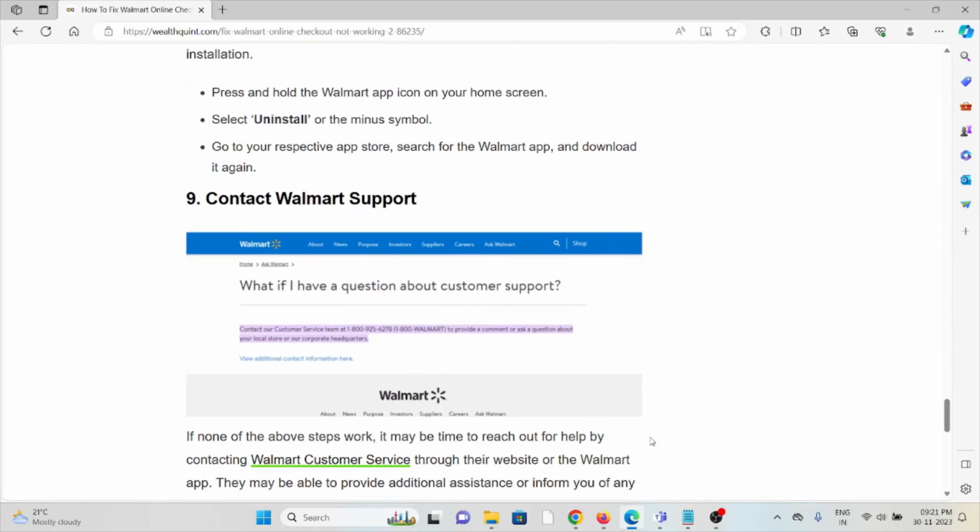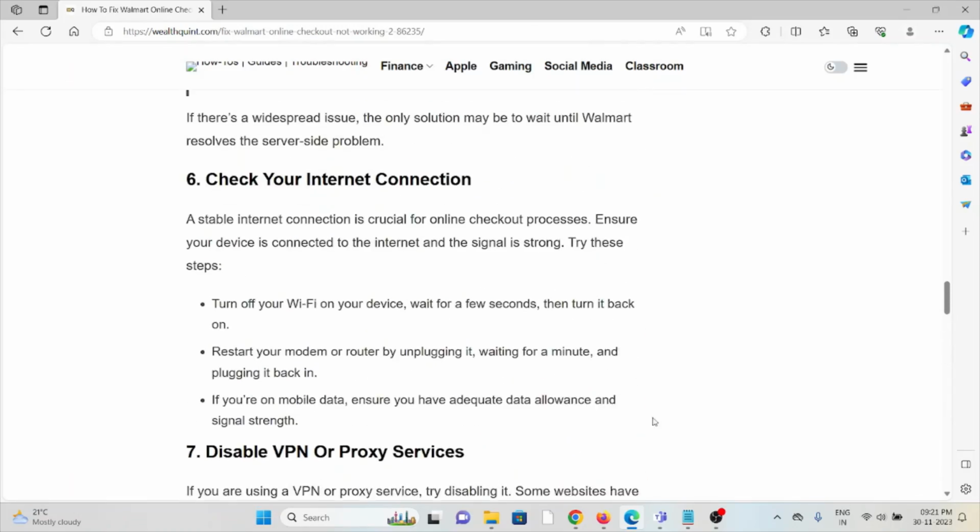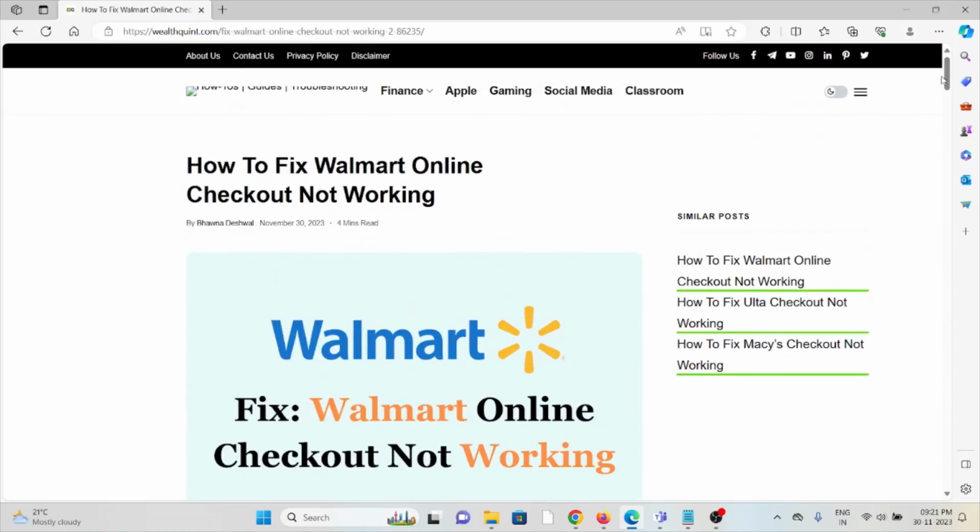The ninth method is contact the Walmart support team. If you have tried all other troubleshooting methods and you are still facing the problem, you can contact the Walmart app support team for further assistance. They are the experts. They will help you to fix the problem and they will give you a better solution.